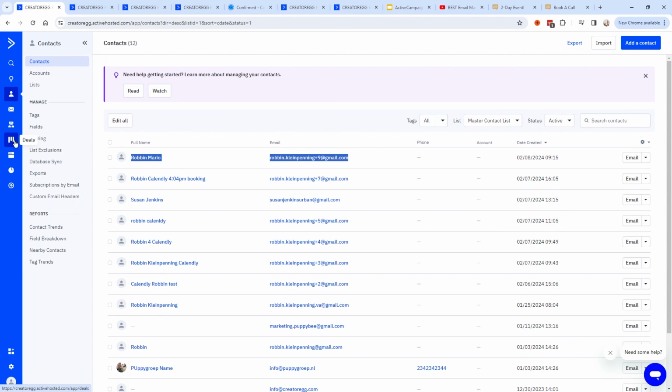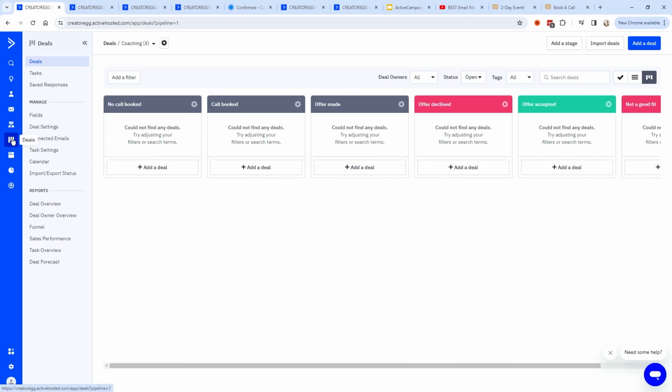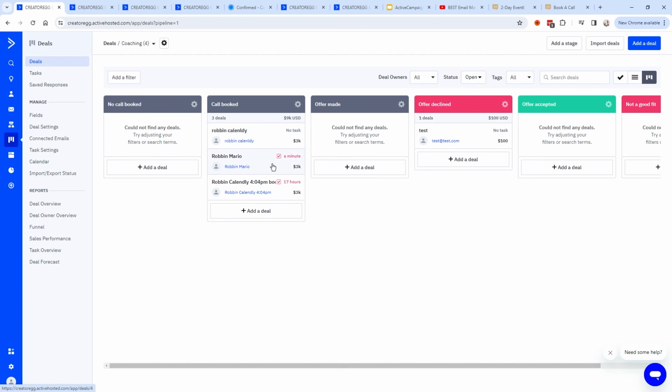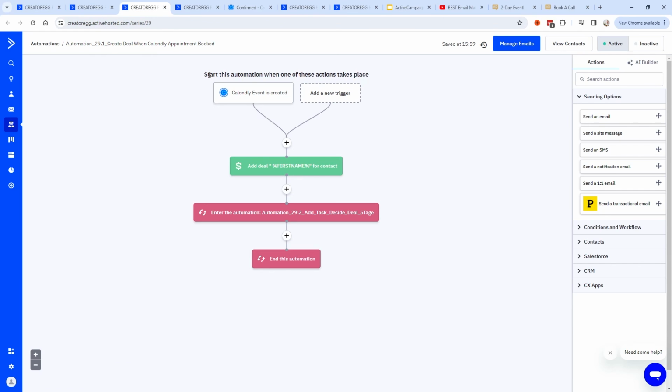Also, if we click on deals over here, you'll see that there's a new deal added to the call booked stage. That is this deal. And this is an automation inside ActiveCampaign. This is the automation you'll see here on the screen that enables the automatic deal creation when someone books a call with us.